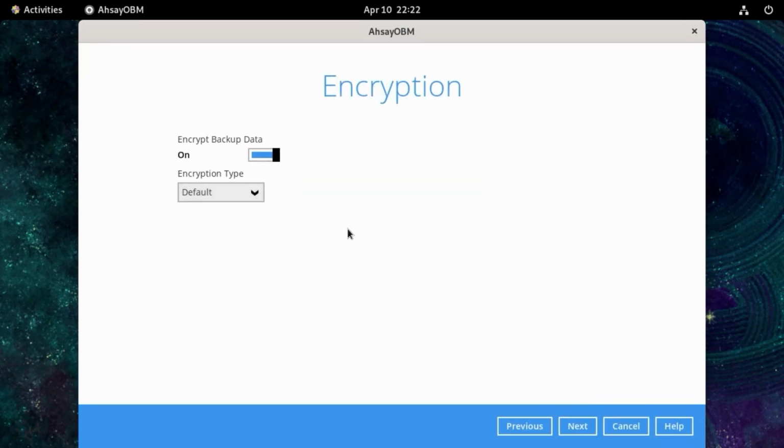Use the default setting for encryption. This is the most secure option as it uses Ahsay's AES 256-bit data encryption, and it will randomly generate a 44 alphanumeric character encryption key to secure your backup. Remember, once you have selected the encryption settings, it cannot be changed afterwards. If you need to change the encryption settings, you would need to create a new backup set and back up all your data again. Click Next to proceed.